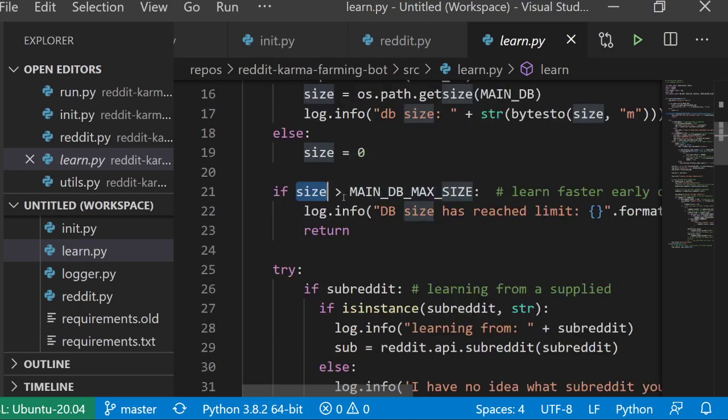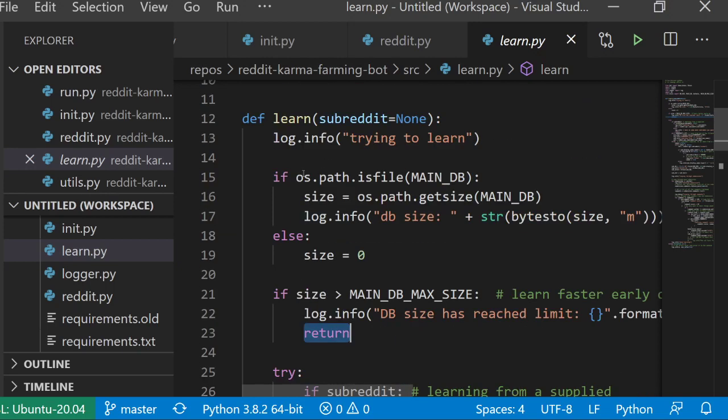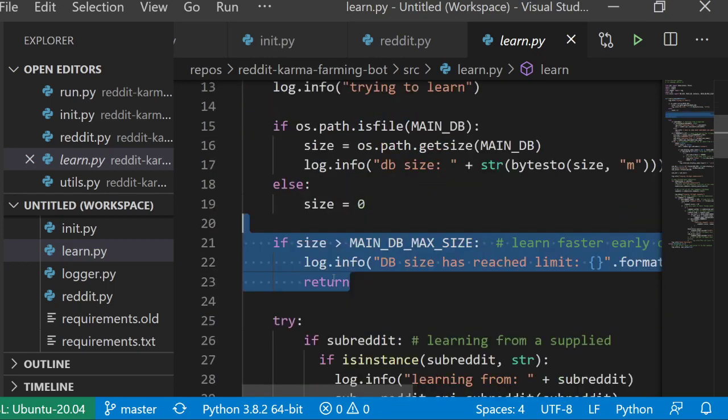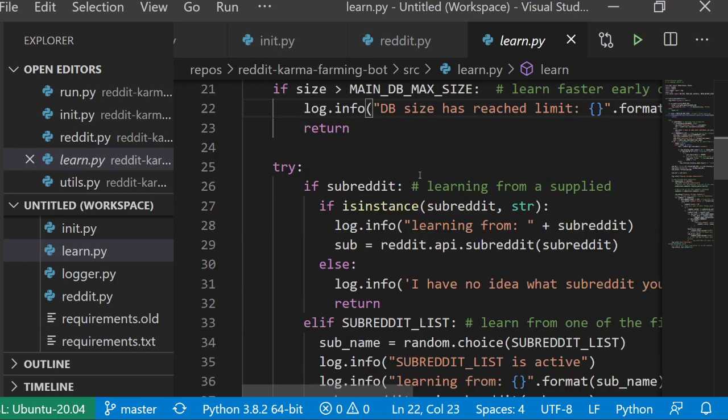If size is greater than the main database max size, then we've reached the database size limit and it'll stop learning. You'll see that it returns here. So it checks the database size. If the database size is greater than main database max size, we stop learning and it just stops here. So every time we try to learn, it's just going to stop because we've reached the max learning database size. If not, then let's try some other stuff here.